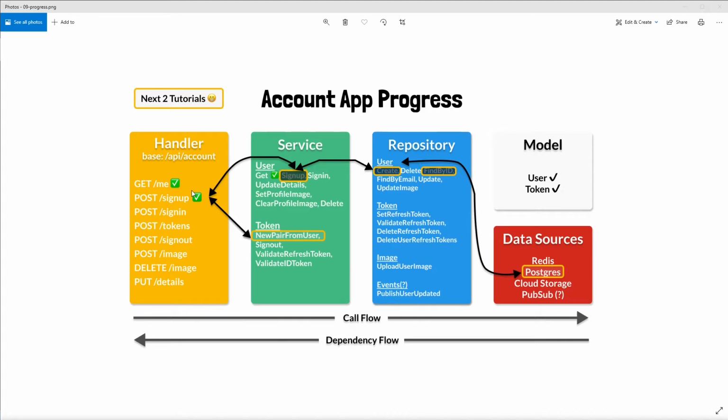We implemented the signup method in the user service along with create and find by ID in the user repository. We also added a Postgres service container at the root of our project inside of a Docker compose.yaml file. In order to get the handler working, we have two major steps remaining. The first is to create an implementation of the new pair from user method inside of a token service, which we've yet to create. We'll get going on that today.